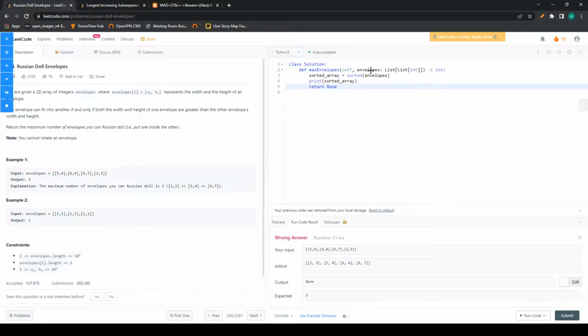Initially, the sorted function just compares the objects in the array by their values, and if the values are tuples or lists themselves, Python by default compares the elements first by the first element of those lists, and then in case of equality, as you can see here when the first elements are equal, it compares them by the second element. So now we have 2, 3 first, and 5, 4, and then 6, 4, and then 6, 7. Now we make sure that the envelopes are already sorted by the width.